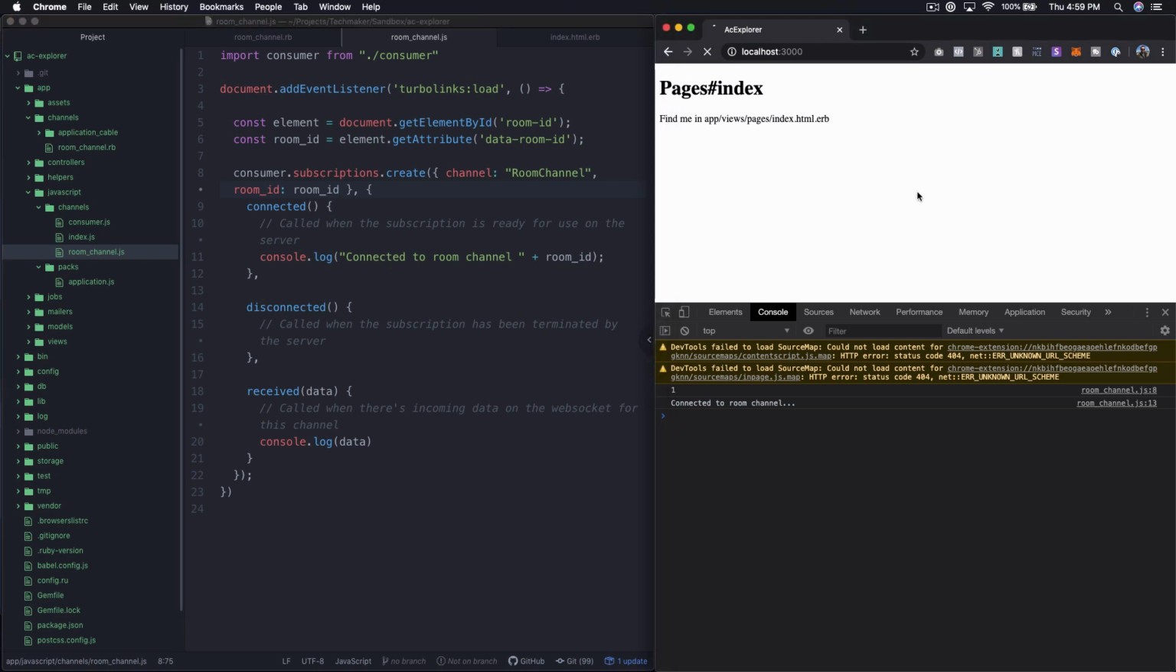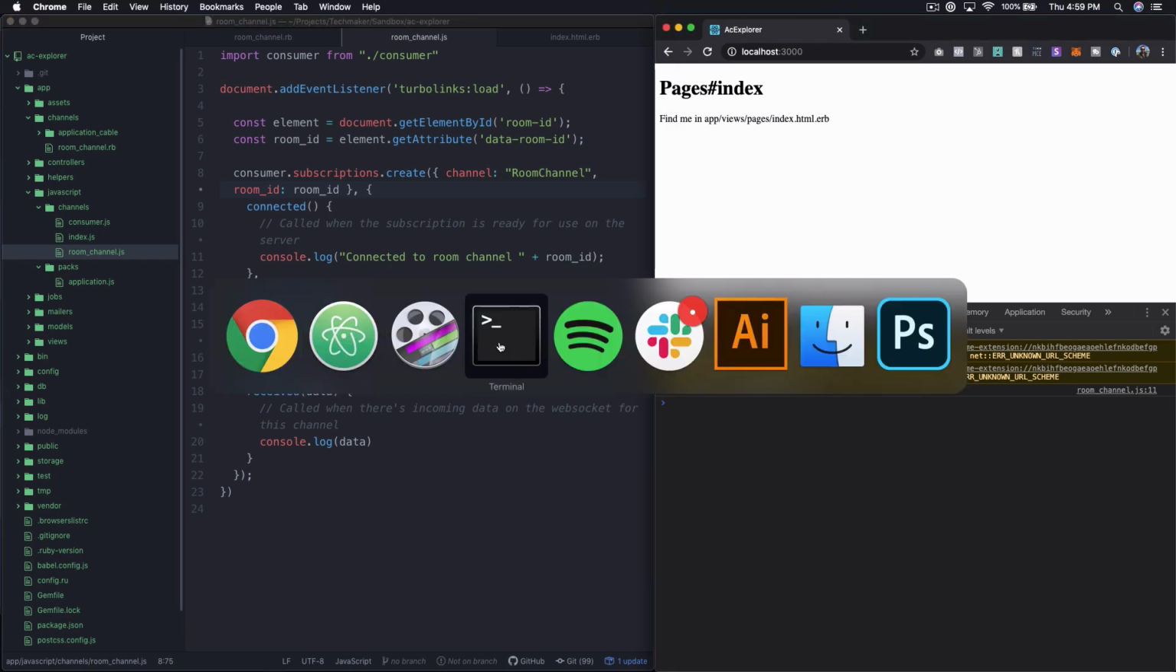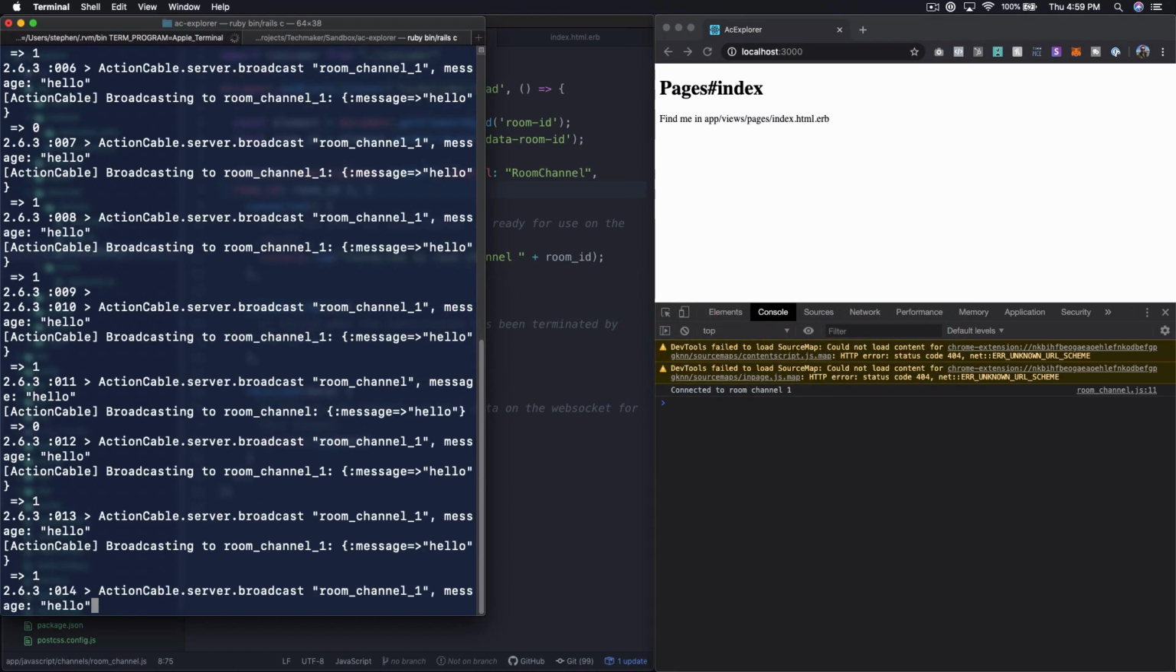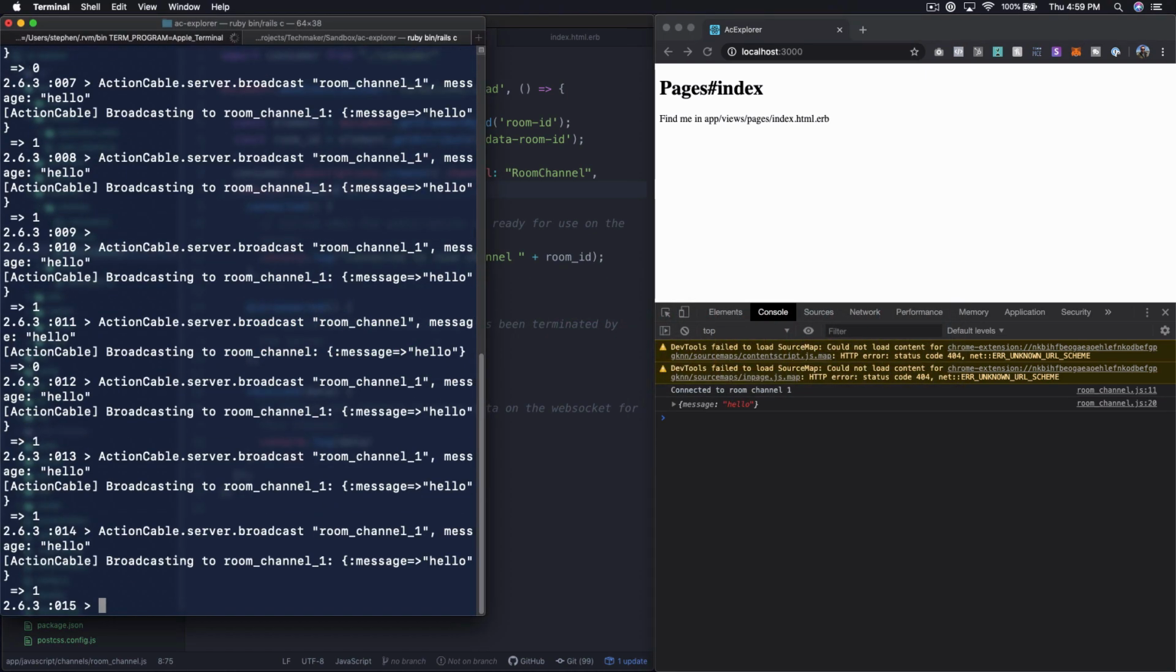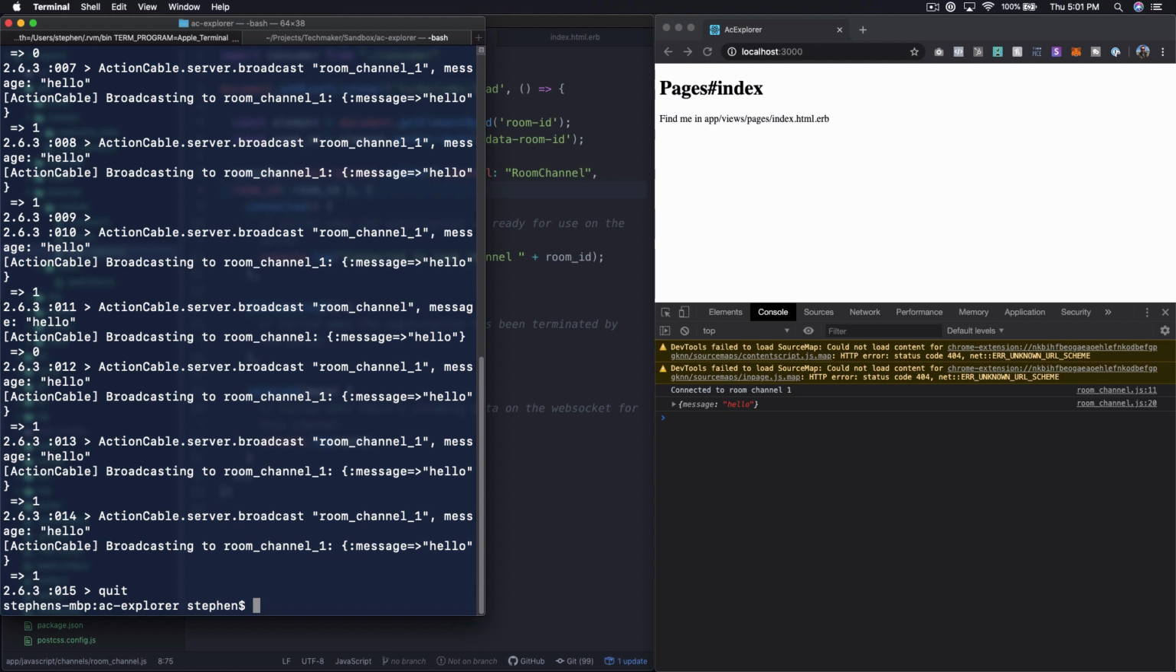So let's refresh now and see if we're still working. Connected to room channel 1. Then over here, let's see if we can still broadcast to room channel 1. Yep, perfect. So we're not going to build out everything that you would need for a chat room, but I'm going to finish out one thing on the back end just so we can complete the circle here.